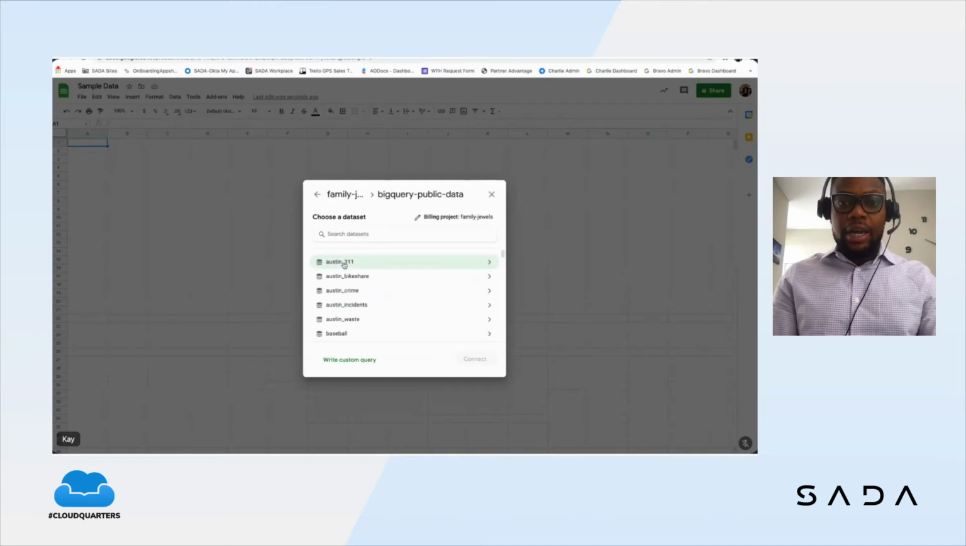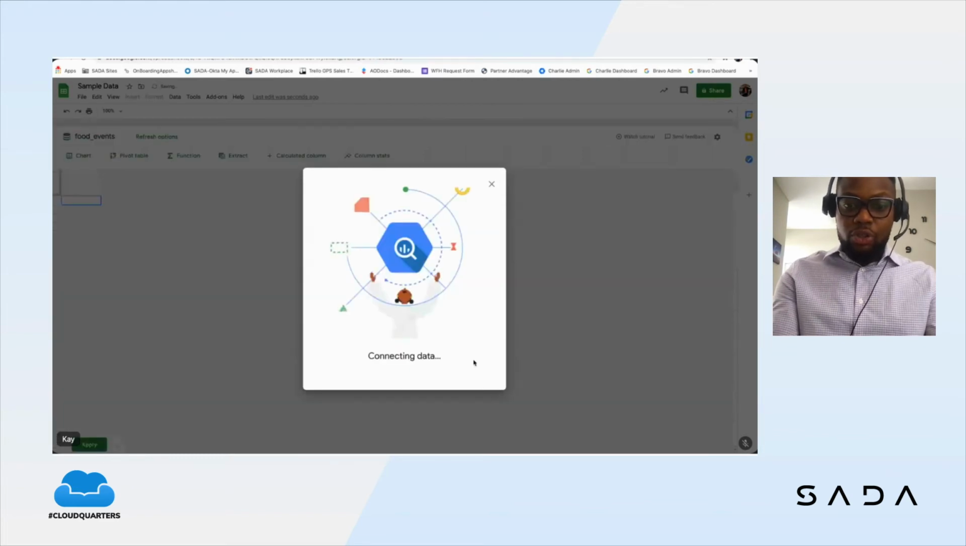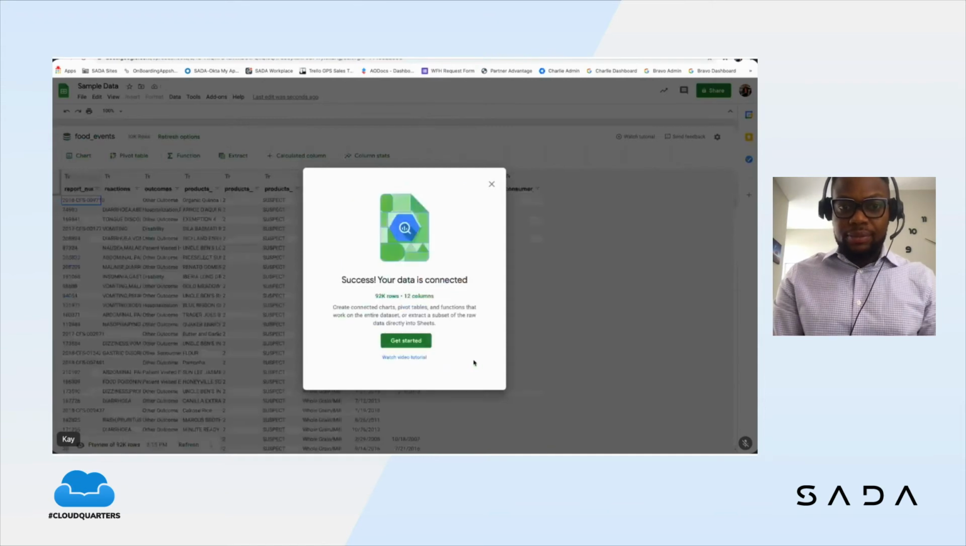Then we can query around to look for the particular data that you're going to be working with. You can see a couple of data sets showing underneath here. So I'm going to look for something around food. So FDA food, food events. Now I'm going to connect this data set into my spreadsheet. You can see what's going on, connecting the data.